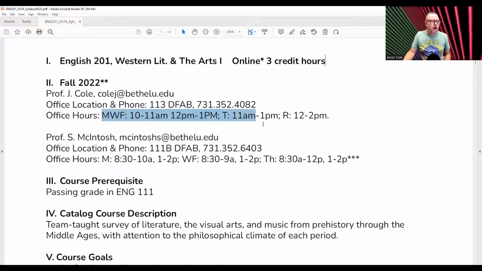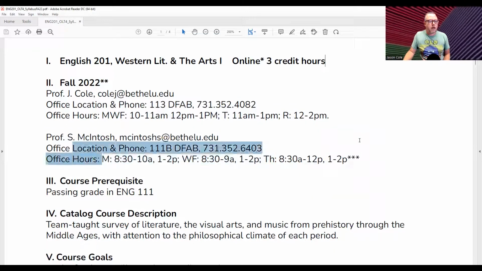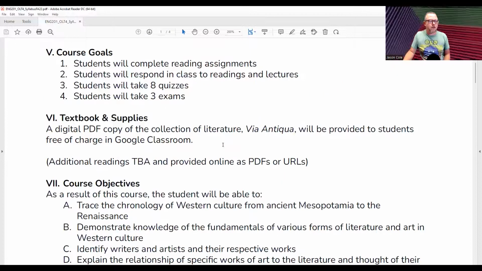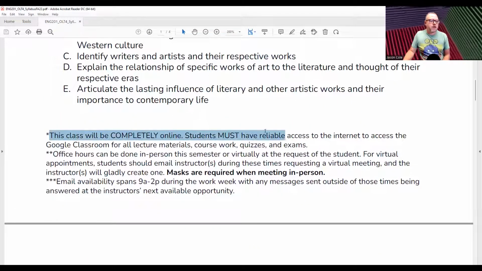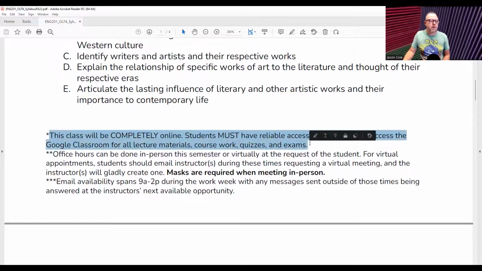You have our office hours listed here as well. But you'll also notice there are these asterisks that are included here on the office hours. Let me scroll on down. All right. As it mentions here, this course is offered completely online.